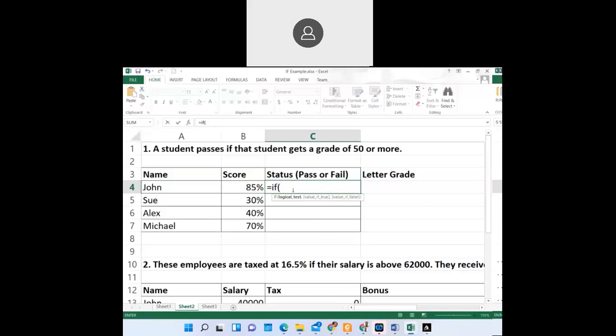Is it the score? No, it's the cell reference for the score, this one. It is B4. So the logical test is B4.